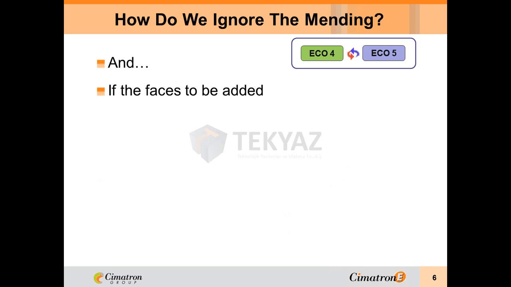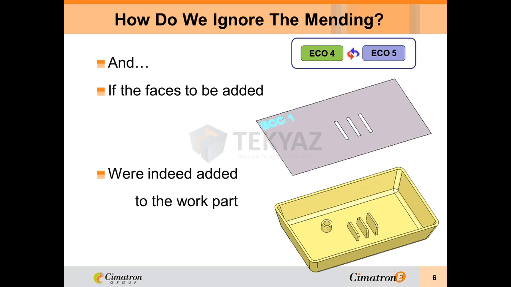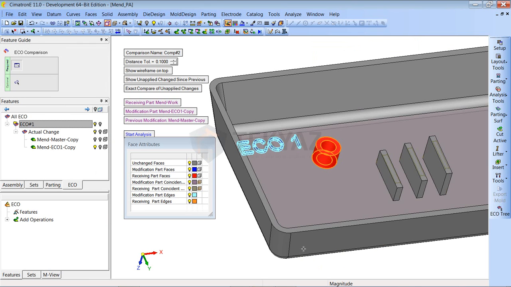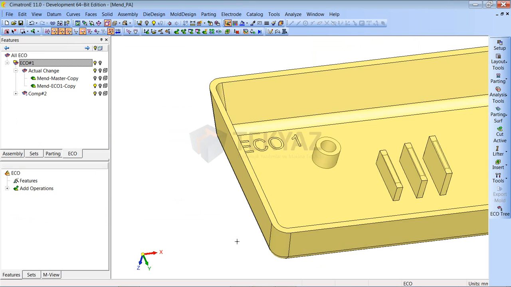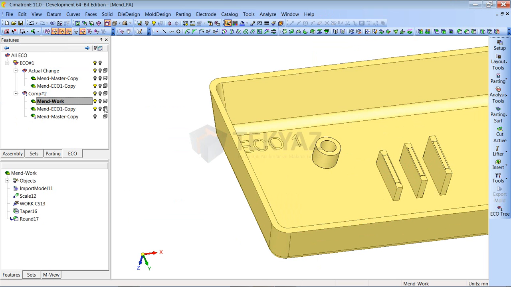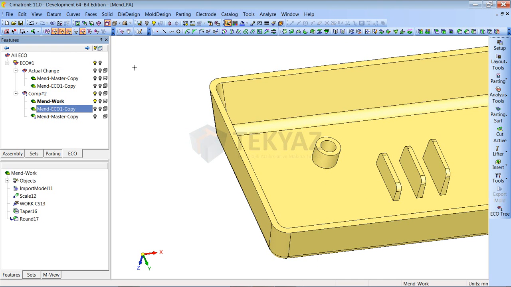And we also ask if the faces that were recognized as faces to be added were indeed added in the work part, and again the answer is no, so these faces still need to appear in our comparison. Let's see what happens if we implement one of the changes manually. I will create this comparison. You can see we have a marking here of the number 3, and the same over here telling us that this comparison also has a previous modification part involved. Now let's activate the work part, and for example, let's remove the boss.